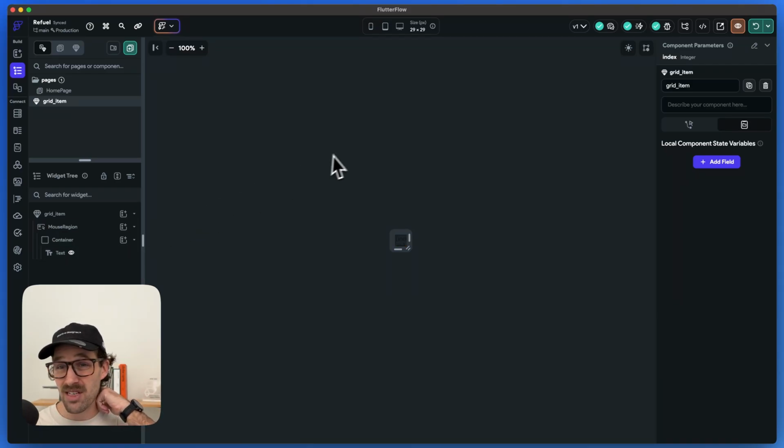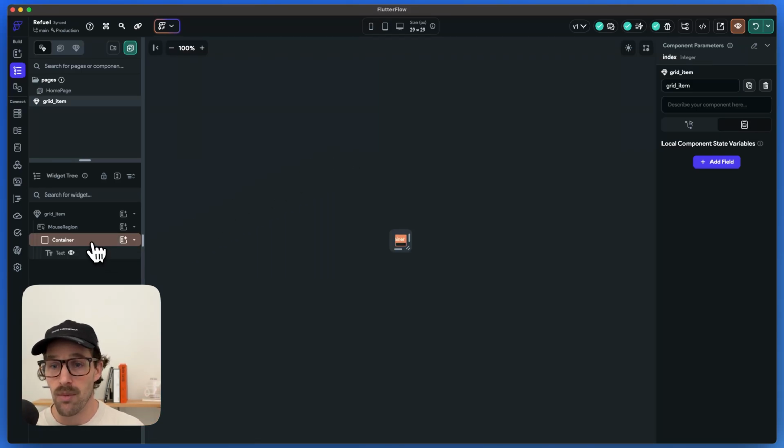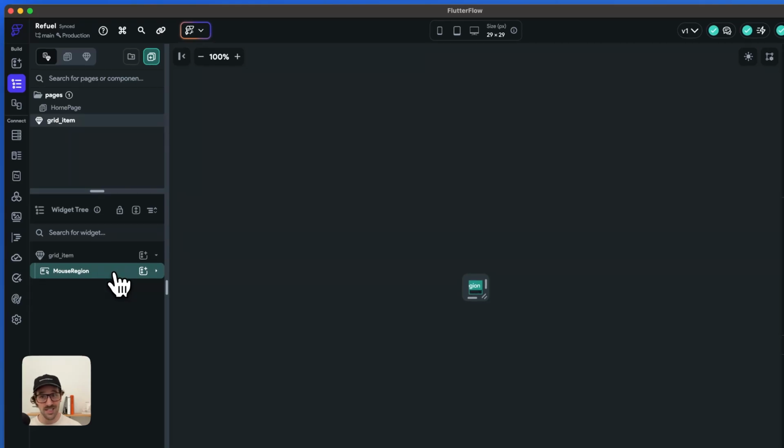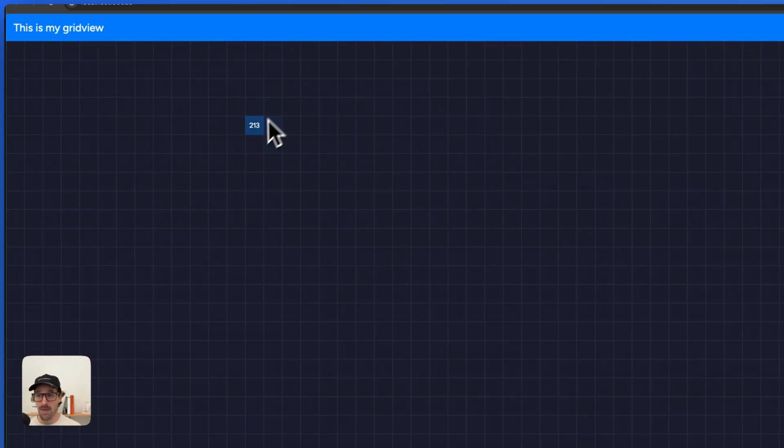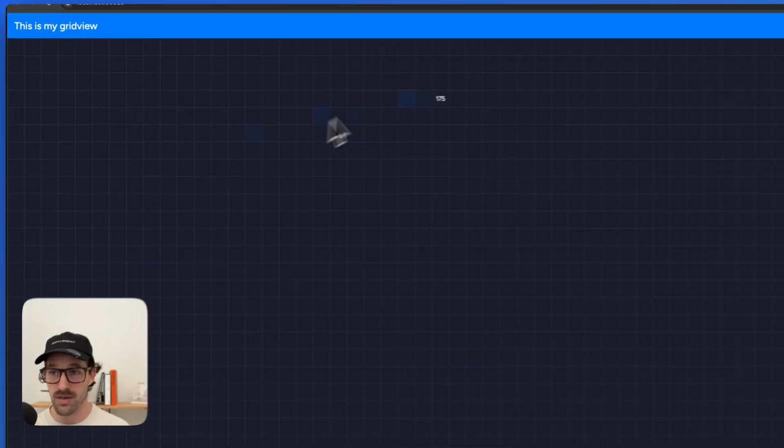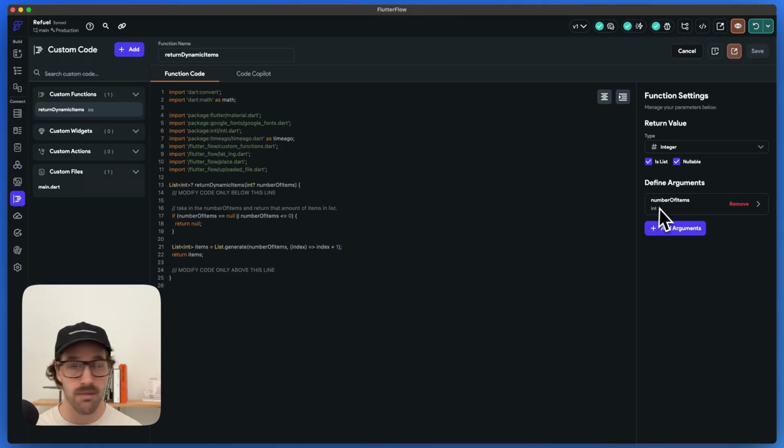When I hover over it, I want to see the index in the list. So the first one's going to be zero and then up from there. We have a mouse region widget here. This just allows me to change the background color on hover. Okay, and a number of items.